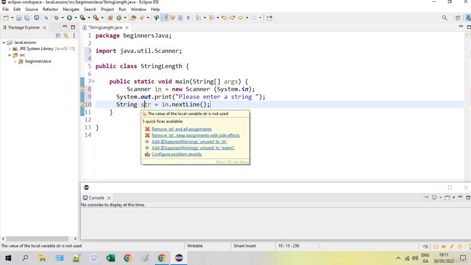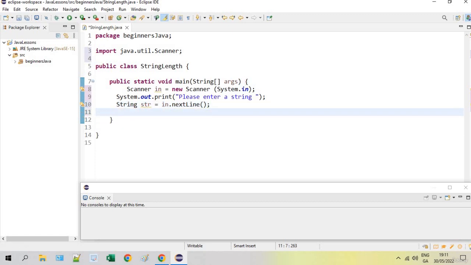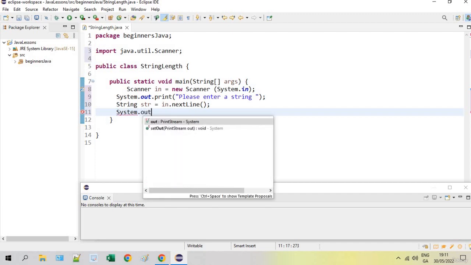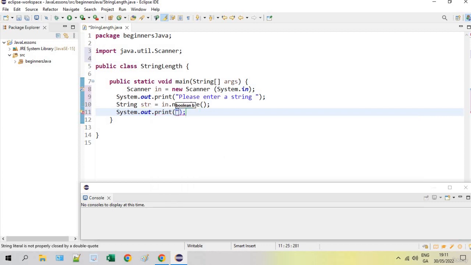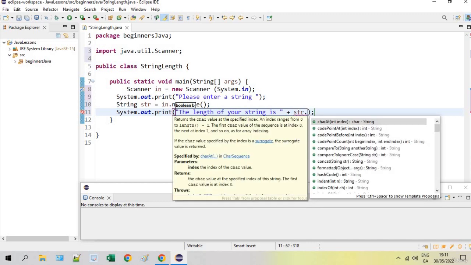So this is where our string is going to be stored, and then what we have to do is just print. System.out.print, the length of your string is now, plus what is the string, str.length. That's it.